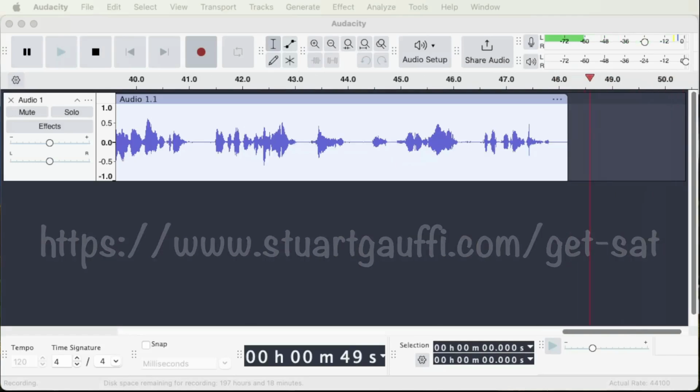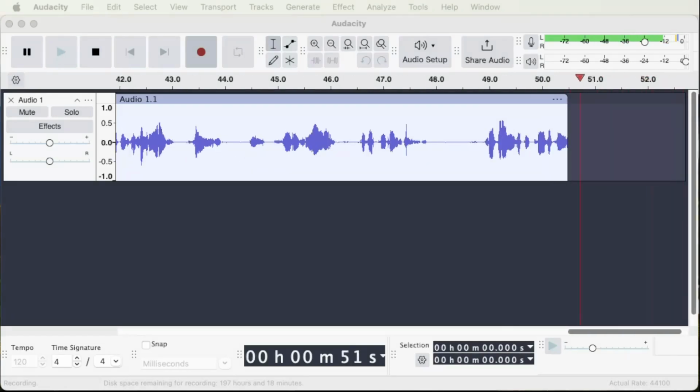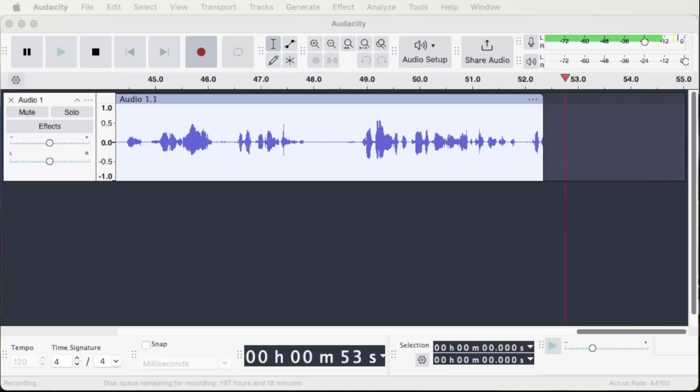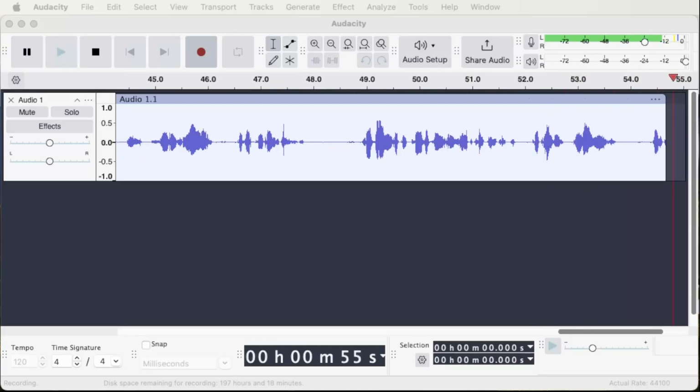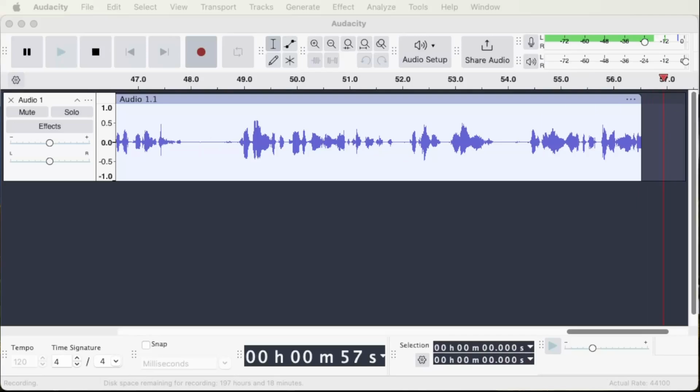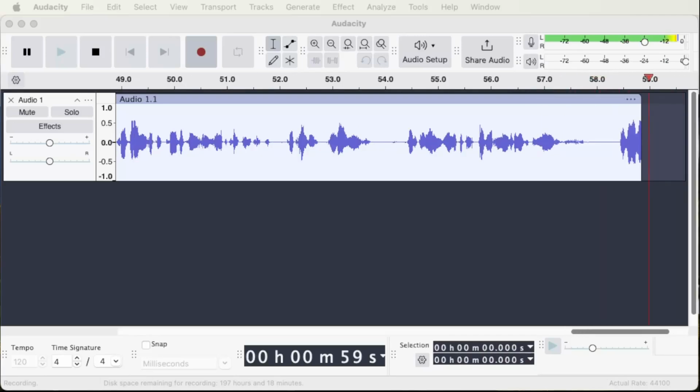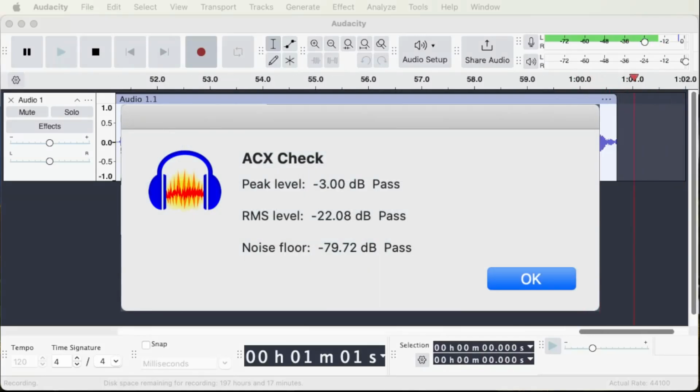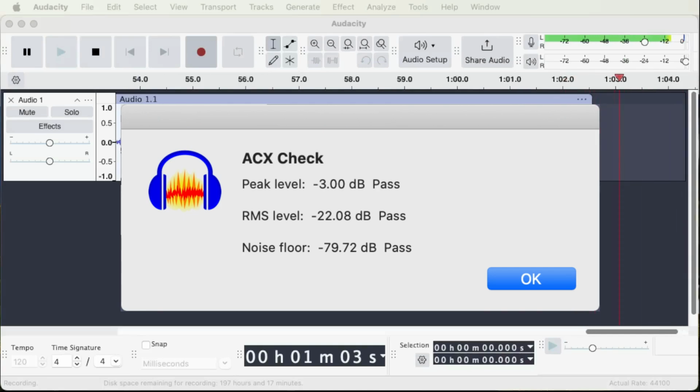So far, we've looked at 2 of the 3 ACX Check metrics, peak level and RMS. This time, we'll look at the ever-elusive noise floor. As a reminder, here's a typical output from ACX Check. The third metric is noise floor.